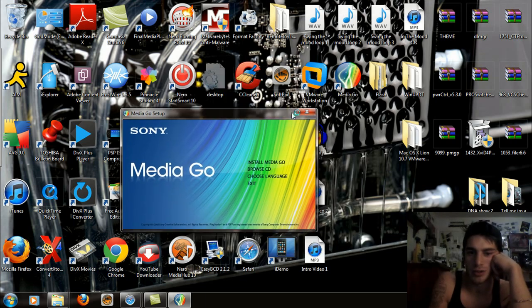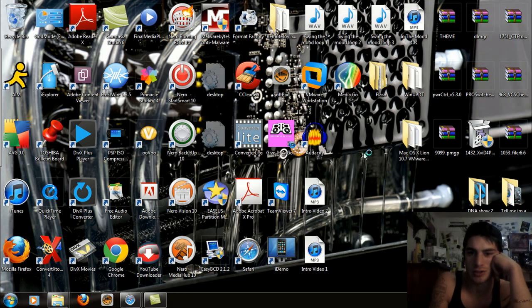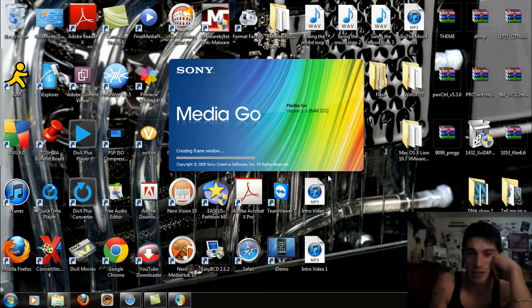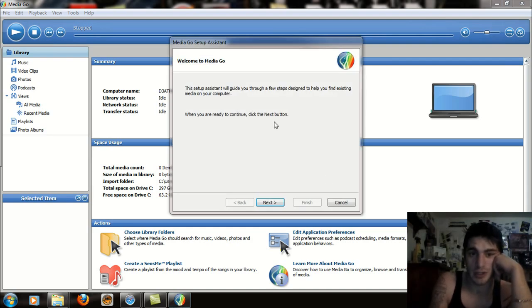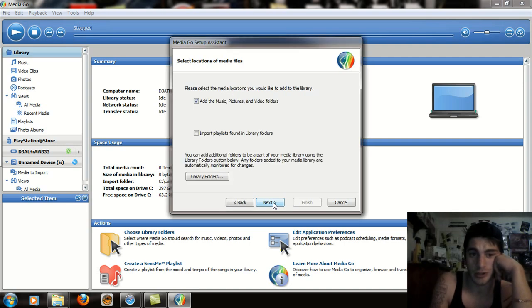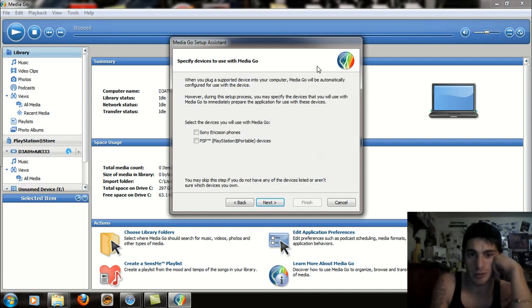And now I believe that this is all set, so we can exit this now. And then you're gonna see the icon for Media Go on your desktop. And it's gonna initialize automatically. Setup assistance will guide you through a few steps to help you find existing media on your computer. Next. Add music, pictures, video folders. I'm just gonna click next on that.